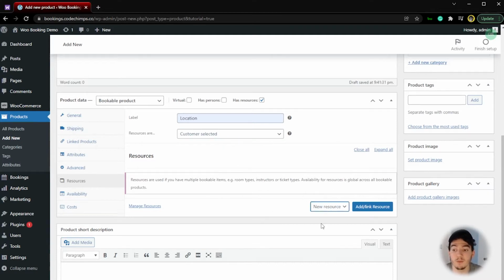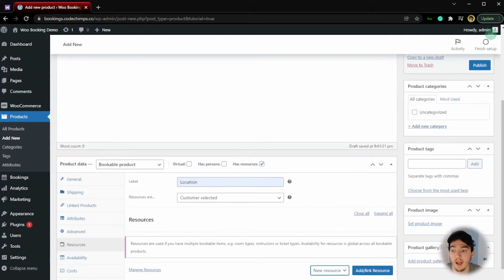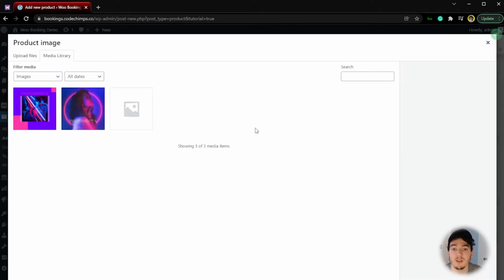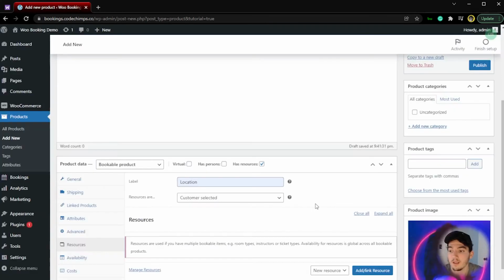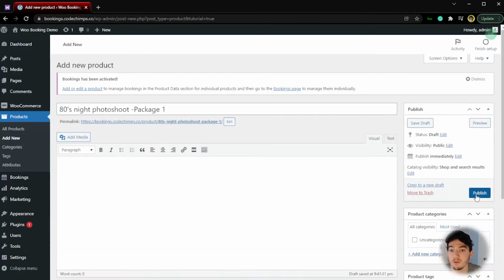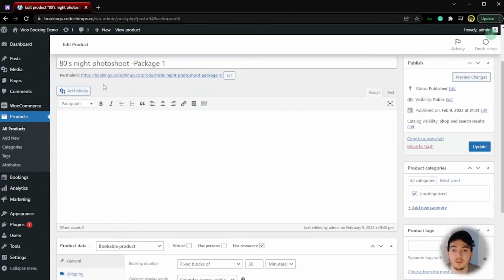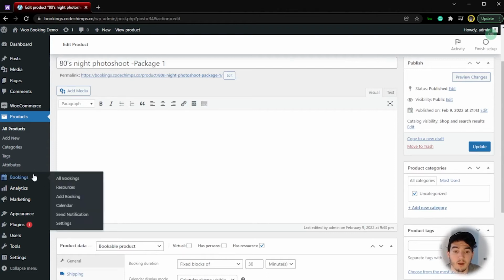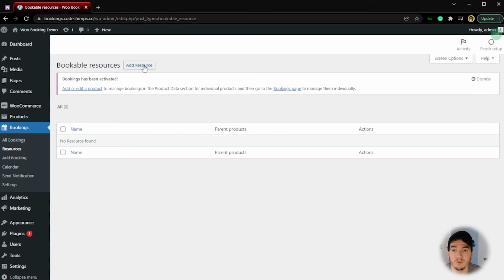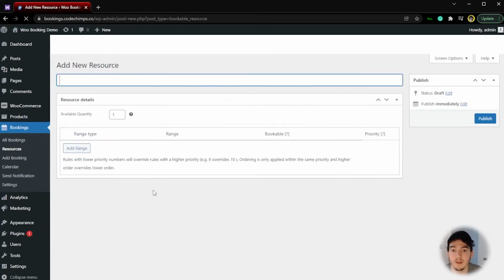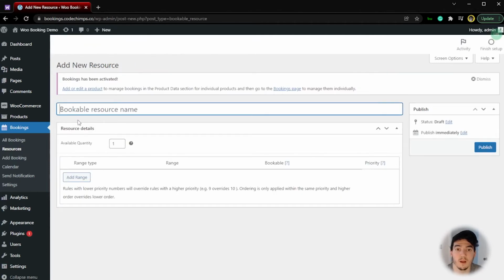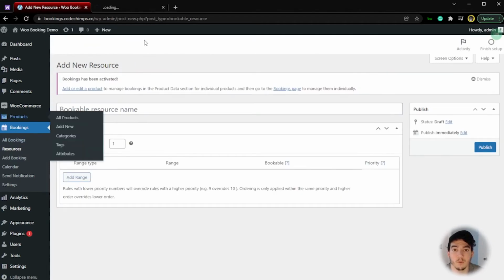Now, we don't have any resources set yet. So I am going to just add a product image, and then we will jump over into resources, and I'm going to publish this product. Okay, so we have our first package published. Now we're going to go to resources, and you'll see in a minute why I'm doing it in this order.